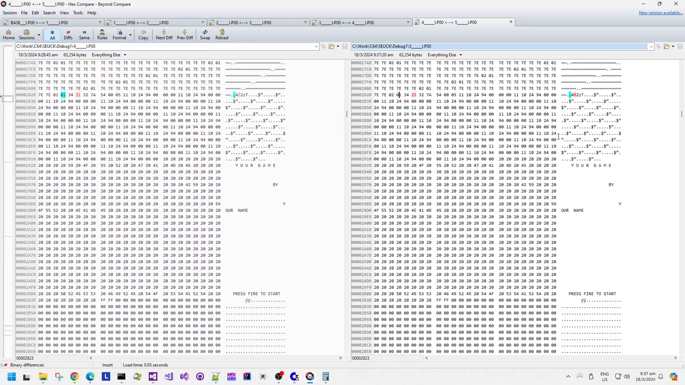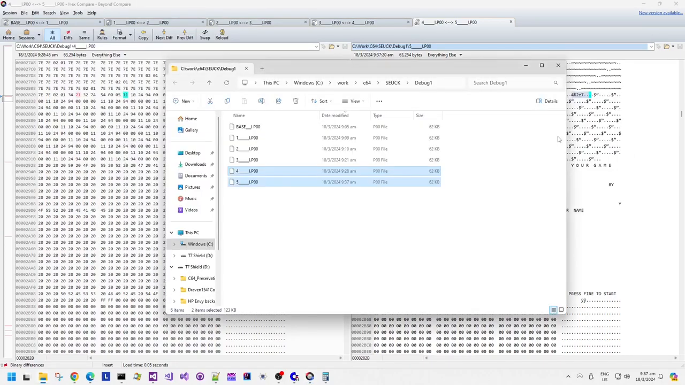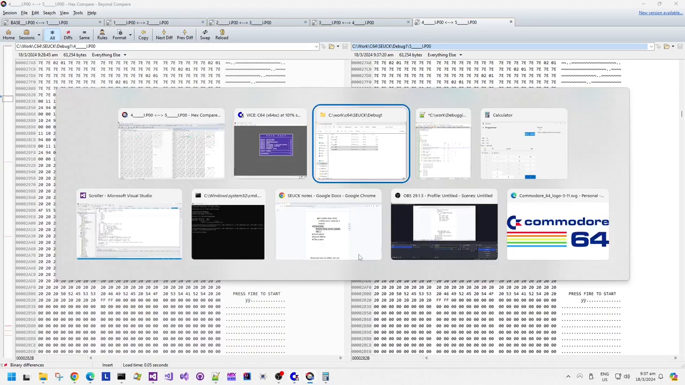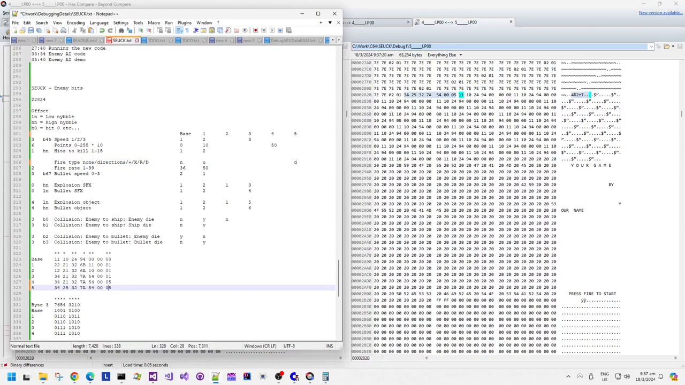I can see it already, it's there. It's changed from 21 to 25. The high nibble is not what we're interested in right now. We've already mapped that one. The high nibble was the hits to kill. The low nibble, there we go. So we seem to have all of the data mapped out in that file.